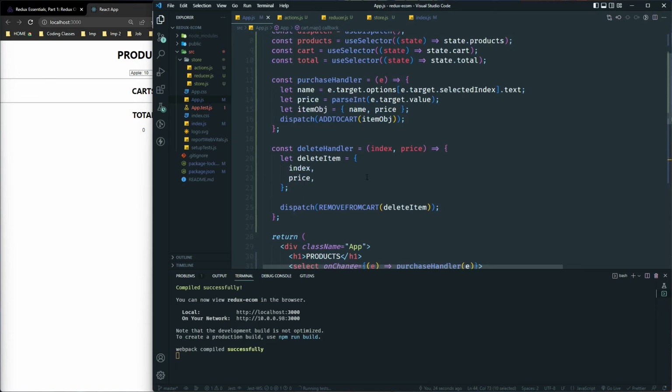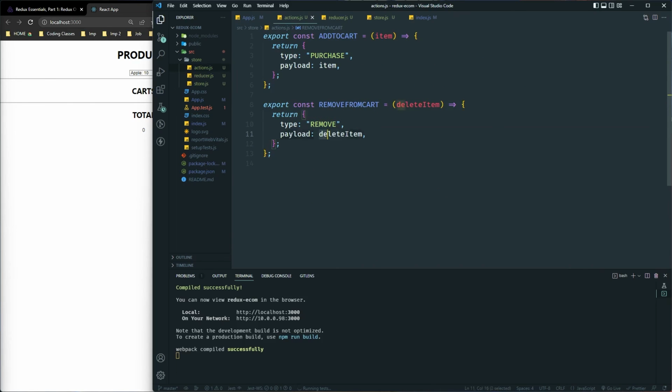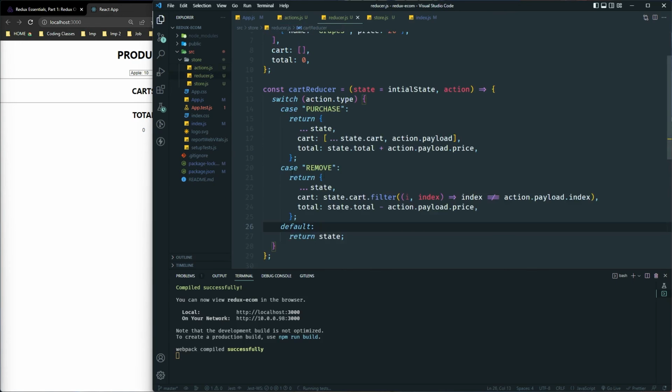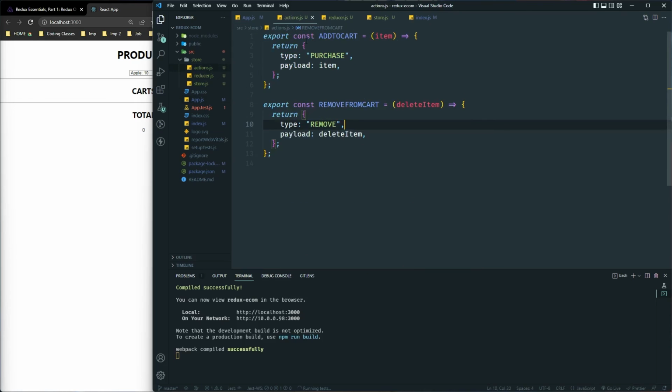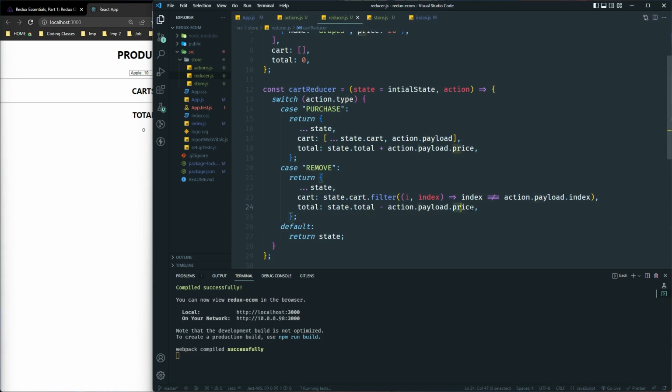Once the dispatch is taking place, the action puts those into the payload, and the type is remove. And then on the reducer, when it says remove, it says, hey, your payload has something called index. So the payload item will have an index, and then a price as well. So it's subtracting the price and filtering out the index. We're going to have a newer cart, which won't have the thing that we clicked on.